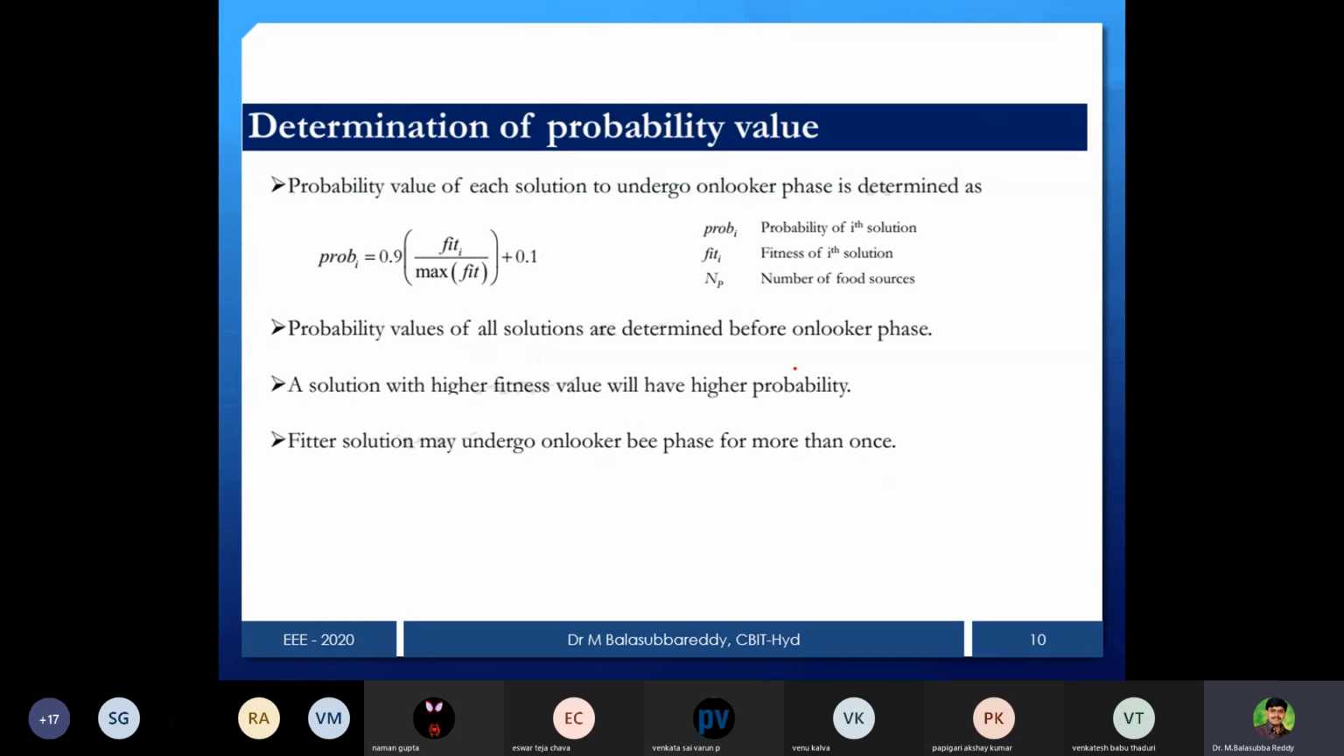After completion of all the rows, you have to find the probability of the solution. The probability value of each solution under the onlooker phase is determined as you can see. In the previous phase, we know the fitness of each case. All the cases we are doing, all 5 or 6 populations we consider, each fitness is known to you: the first one, second one, and so on.